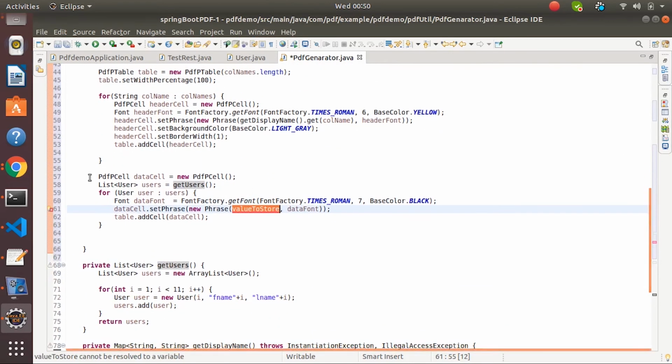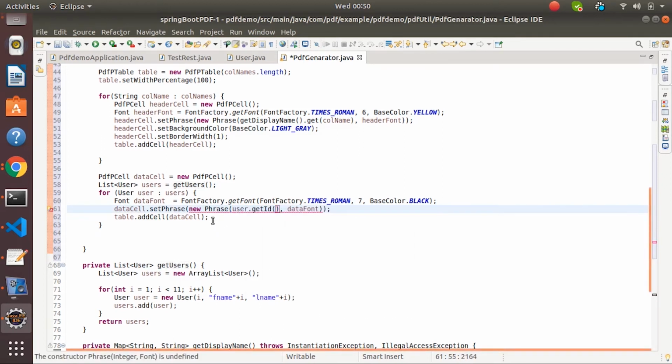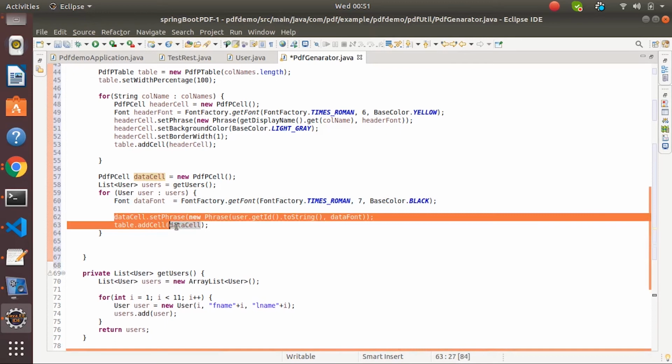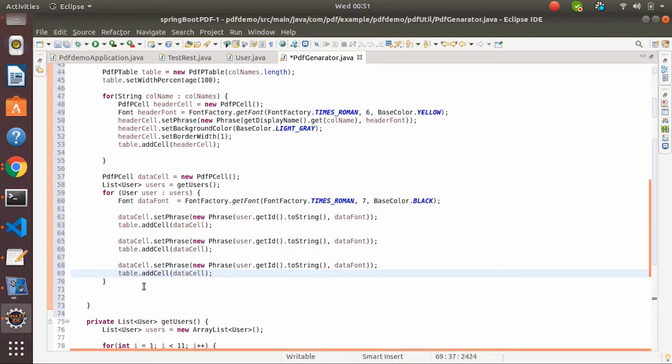So we are adding the data to the PDF table. What value are we trying to store here? First will be our ID. So user.getId, and it takes a string, so we have to convert it to a string. Similarly we can add data to the other cells.